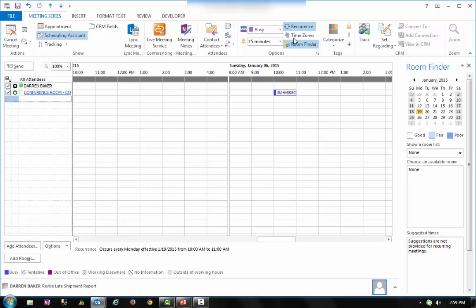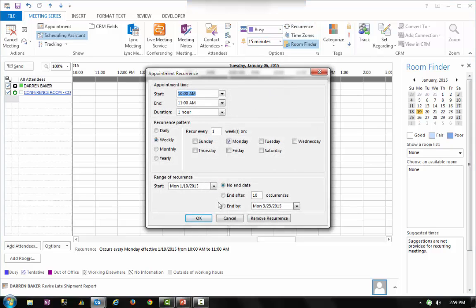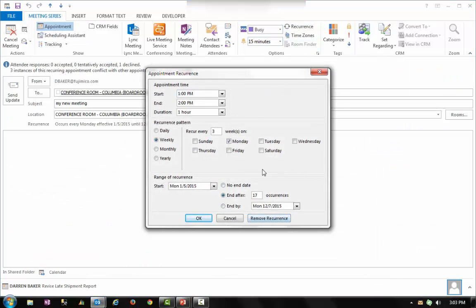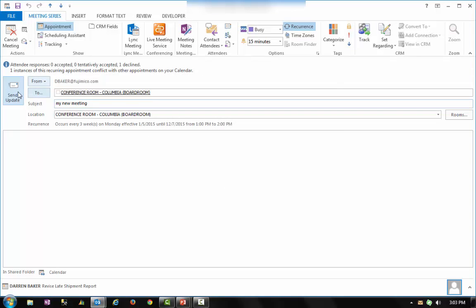Okay, so let's fix that recurrence so that it isn't automatically rejected. Okay, so I'm going to change this meeting so it recurs every 3 weeks on Monday, starting the 1st of January. It'll end after 17 occurrences. Click OK. Let me send that out.